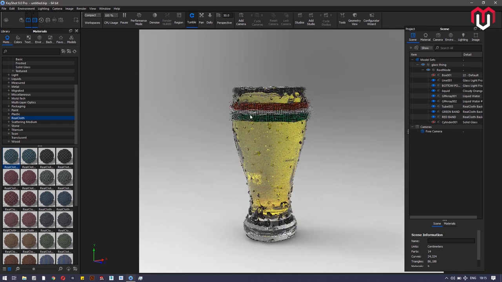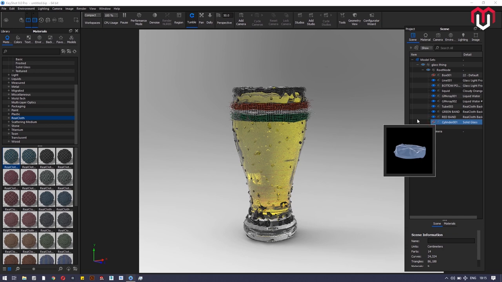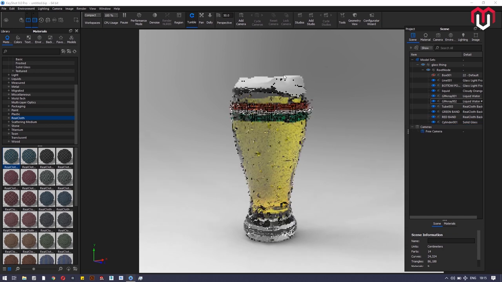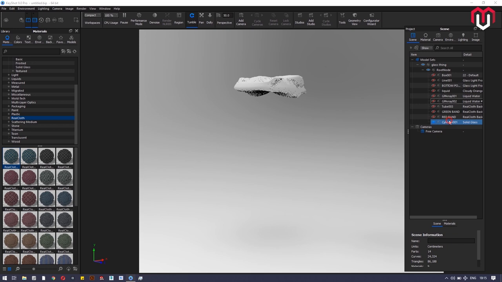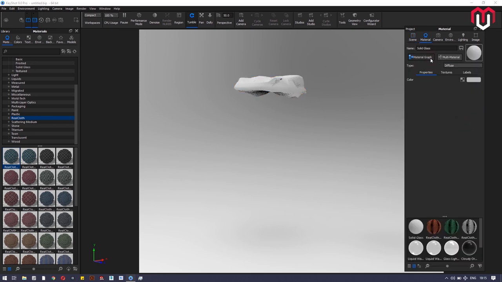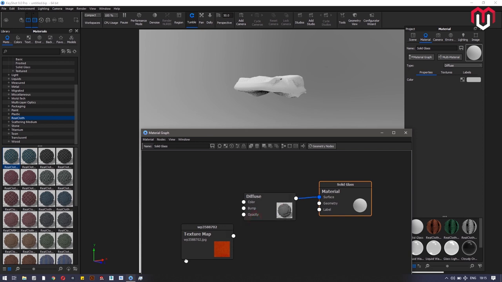It's fine. Maybe too much yellow in the liquid, but it's fine. So in the end, I'm gonna edit this particular foam screen. So let me disable everything. You should do this, disabling other components when you are rendering a particular component, because KeyShot takes a lot of CPU processing, and you can ease this.